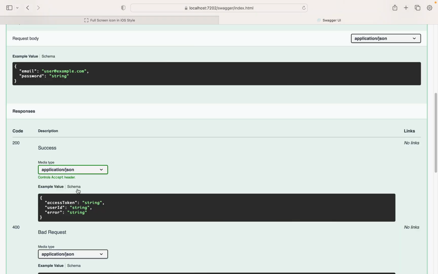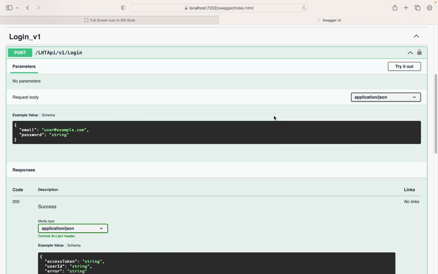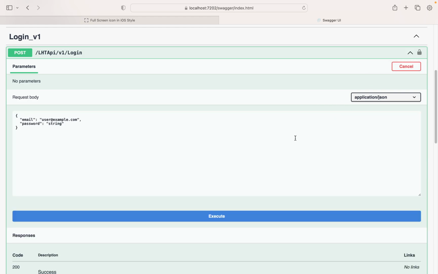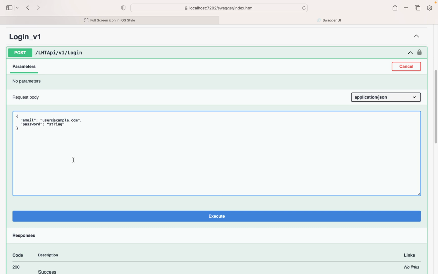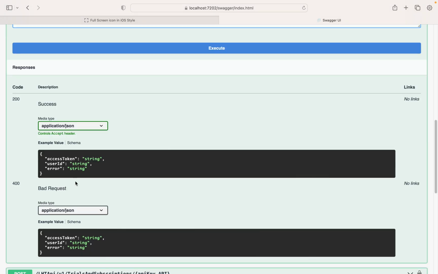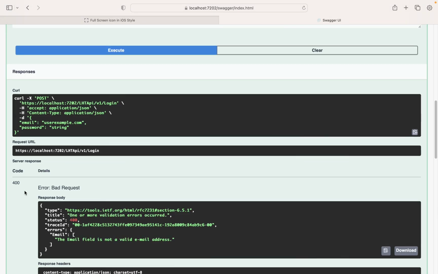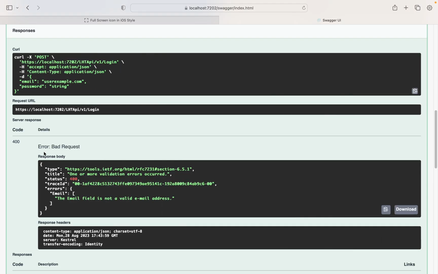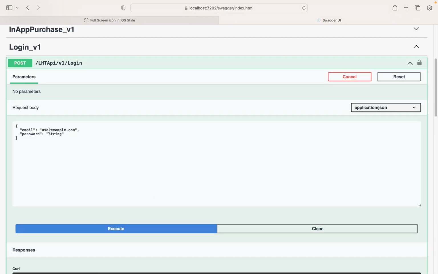Let's make an example. Should we make an example? One of the things is that you need to say try out. Like I said, I can go the whole day and talk about Swagger because it's just a powerful thing, right? Let's just remove the @ right there, and let me hit execute. Let's see. So it returns what? Bad request, and that's exactly what I want to show you. It returns bad request to say the email field is not a valid email address. You saw that I removed the @ sign, right?